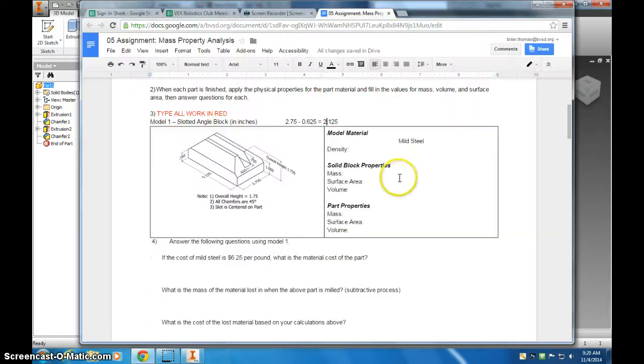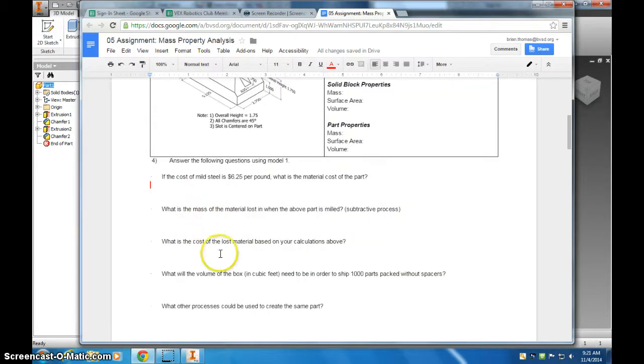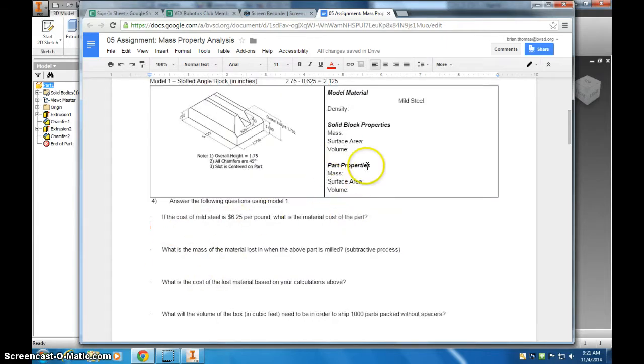So you're going to need to record those in the part properties, and then do a little bit of problem solving here to finish these questions. If it's $6.25 per pound, what is the material cost of the part? Material cost of the part is solid block properties. That's the materials that you're paying for. You're not paying for what it costs in the end. You're paying for what it costs in the beginning, and you're cutting stuff away.